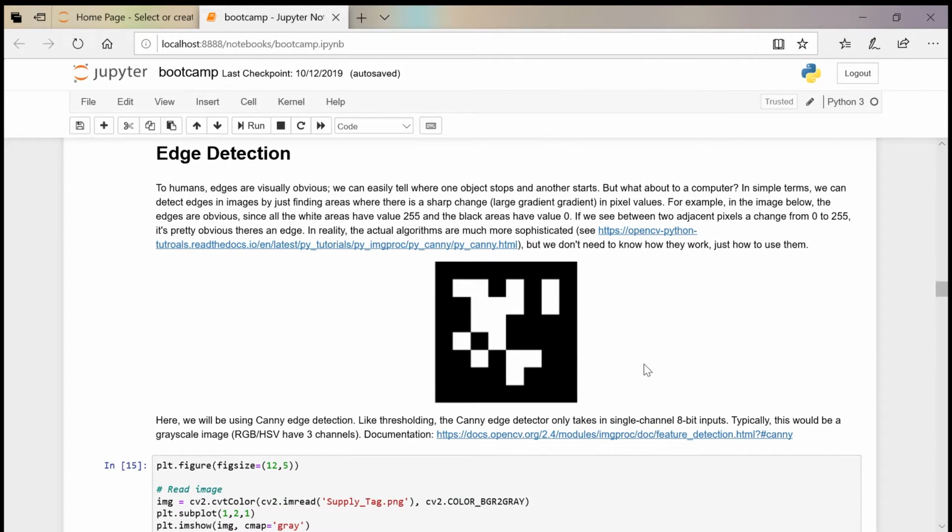Another really common thing is the edge. To humans, edges are visually obvious. We can easily tell where one object stops and another starts. But what about for computers? In simple terms, we can detect edges in images by finding areas where there's a really sharp change in color. In this case, there is a really big contrast between the black and white color, so we know there is an edge there.